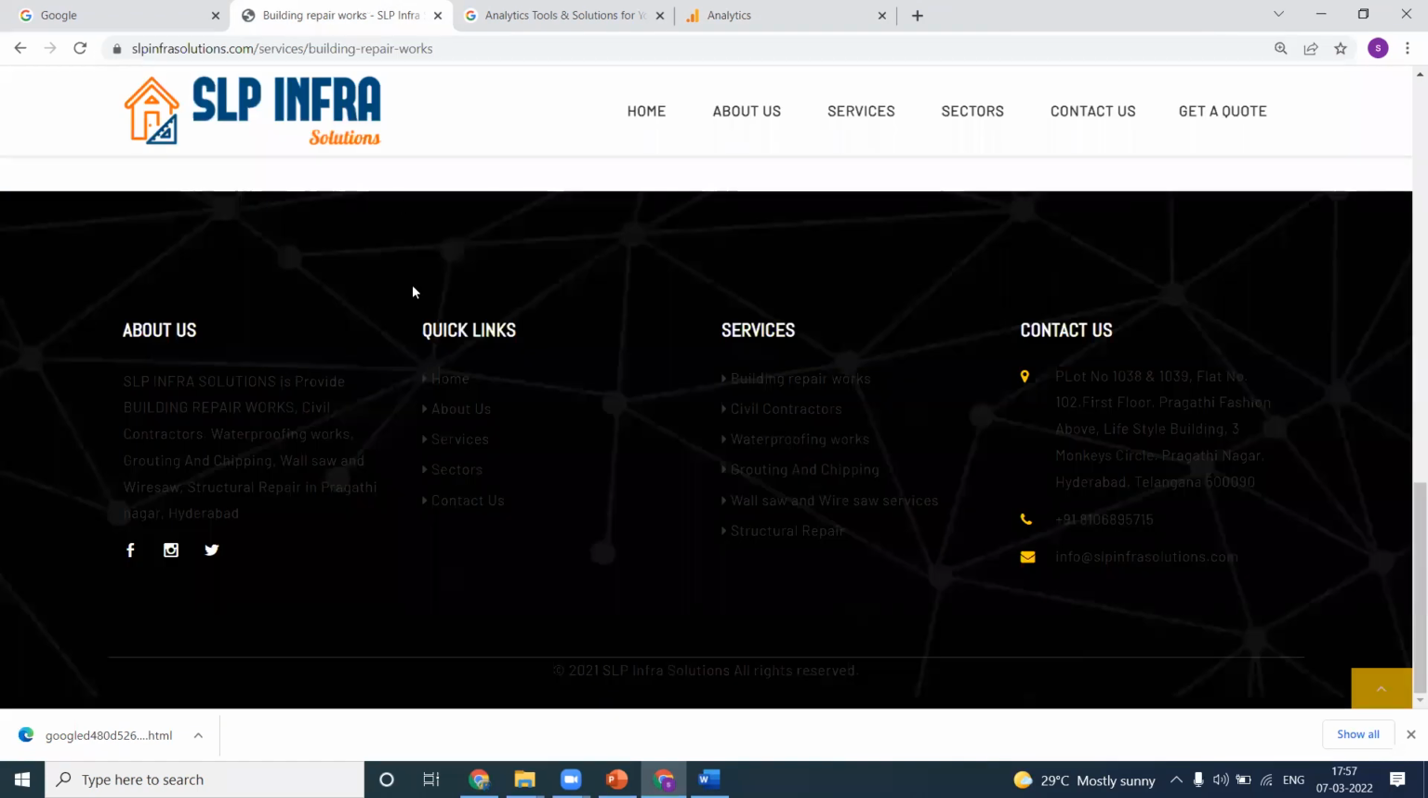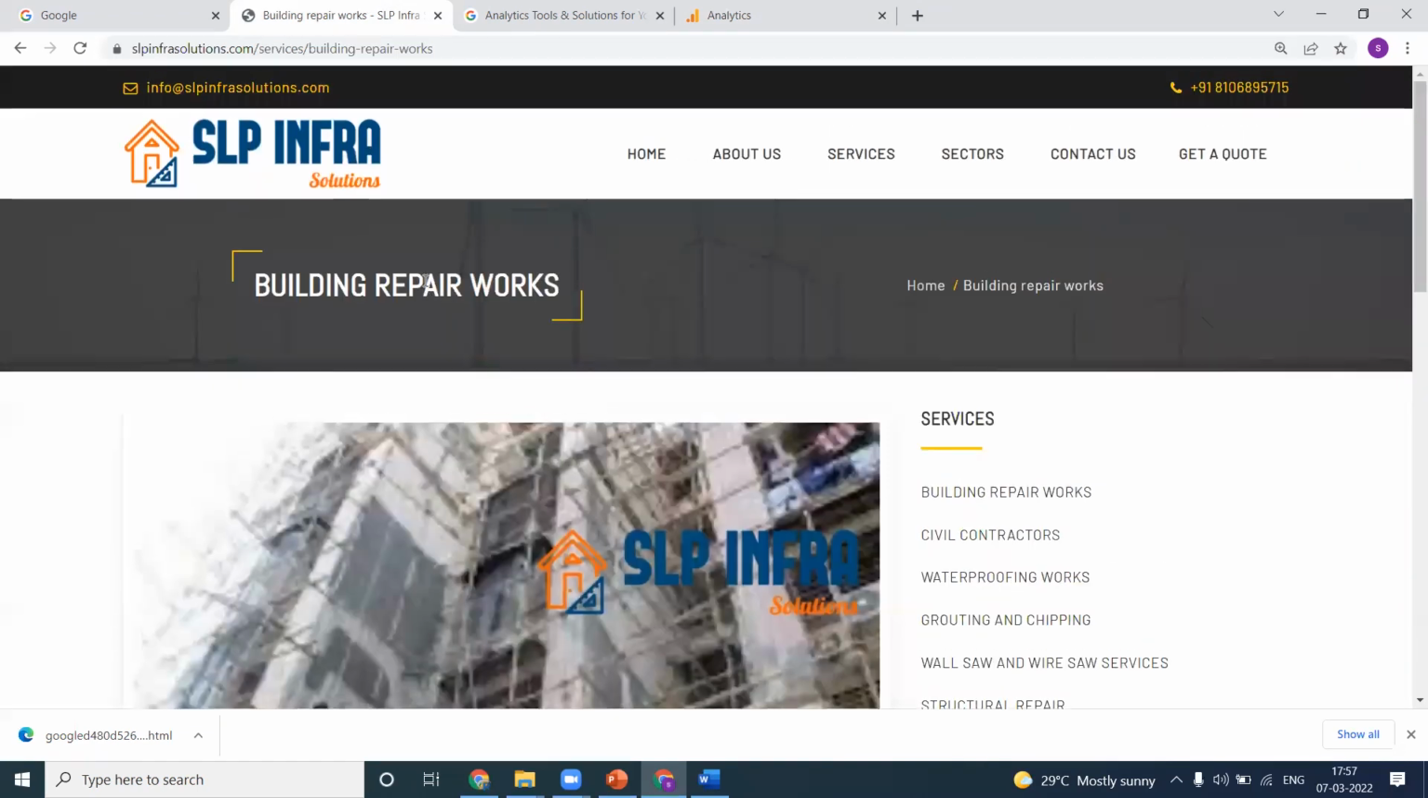So this is the method to activate Google Analytics for a new website.